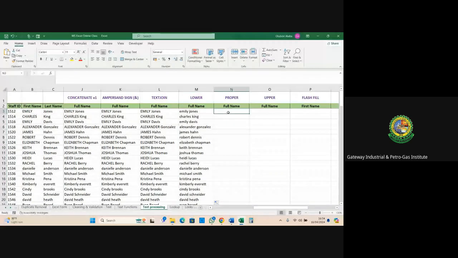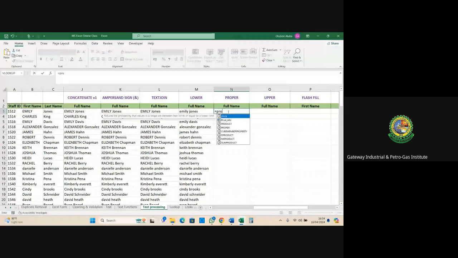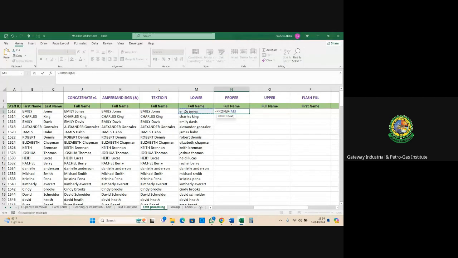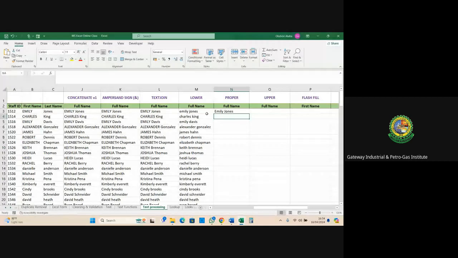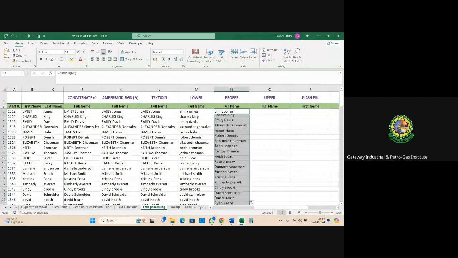And then proper. You say equals to proper. Sorry, this is not proper. This is proper. And then this is the text that you want to proper. Proper means you want to capitalize the first letter of each word. For example, this one that we have in lowercase, we want to capitalize the first letter of each word. And then we press OK. And then you see that this Emily, the first letter E is now capital. Jones, the first letter J is now in capital. And then you double click, and then you have it.